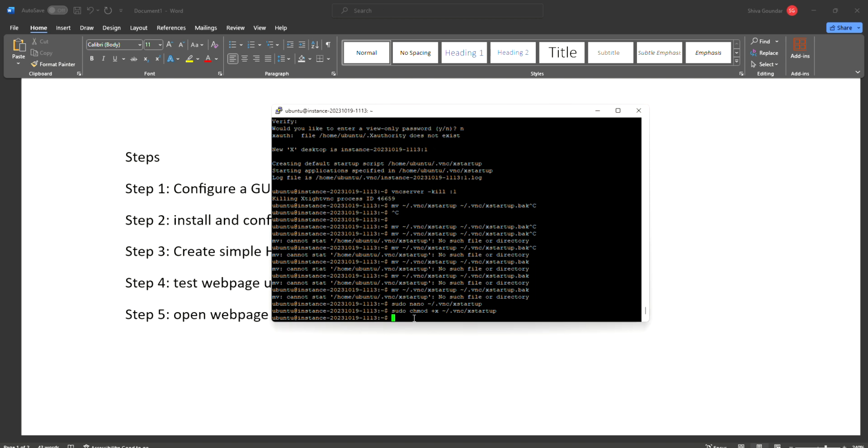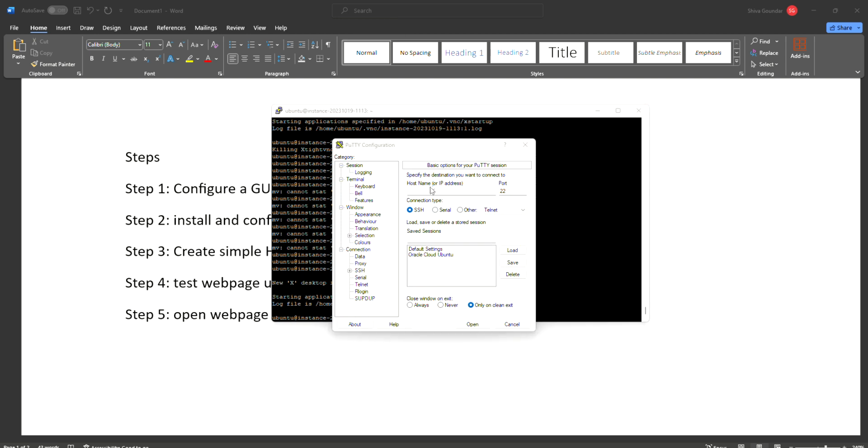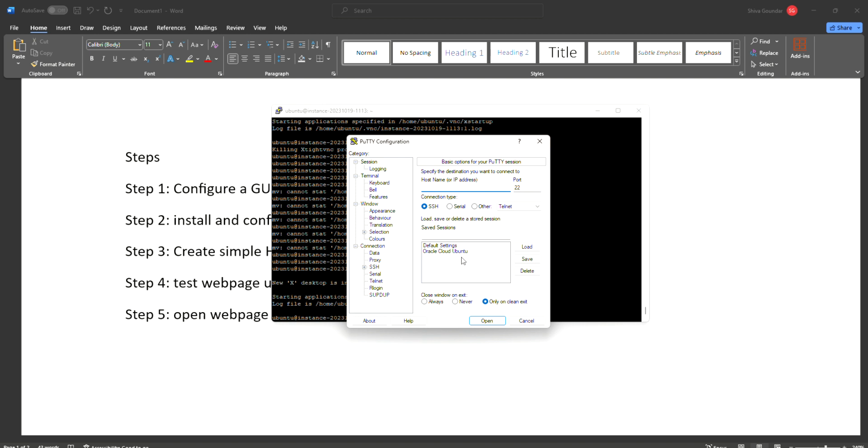Now we are going to restart our server that we stopped in the beginning. For that, we'll just enter this code, vncserver -localhost. Press enter, and there we go. Desktop has started.